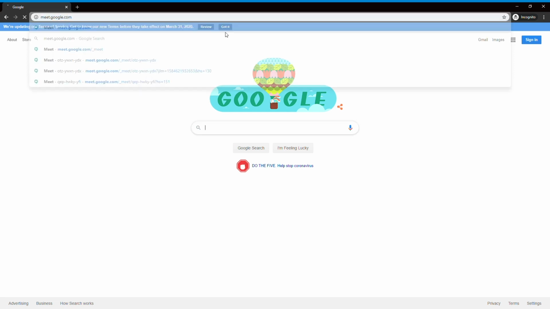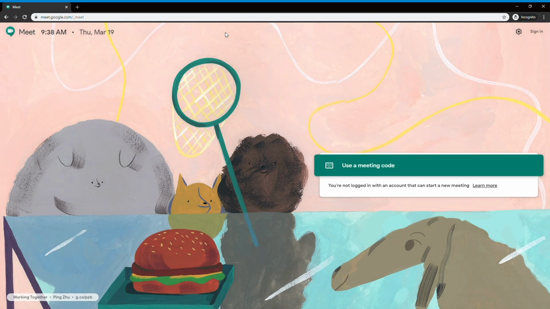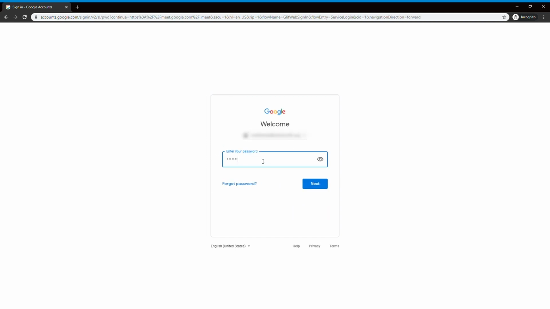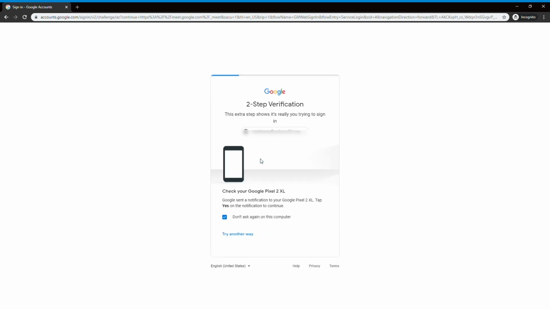And you'll go to meet.google.com. You're going to want to hit sign in if you're not signed in already. And then type in your Calvary email address, your password, and verify your account with two-step.